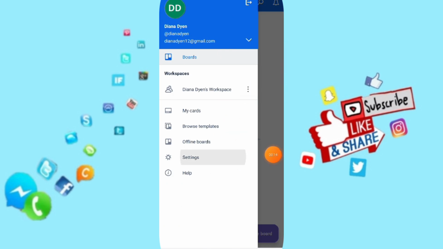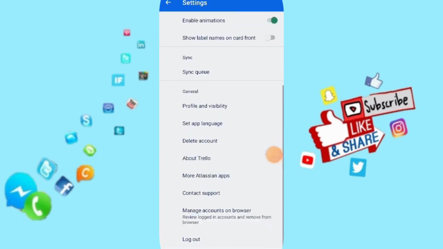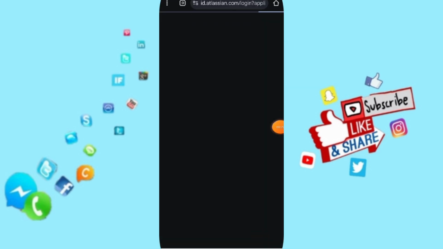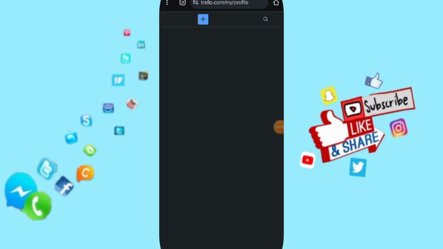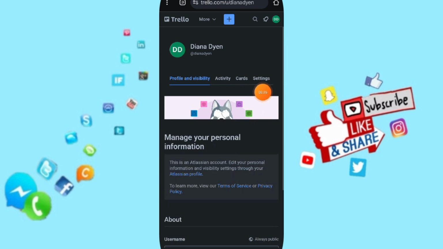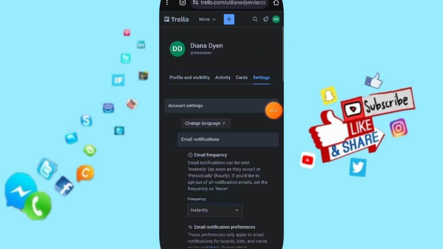Here we go to this window of settings. After that you will enter to profile and visibility. Here in this page you will wait a moment until you find this window of Trello. Then you will go to this window of settings as you see and we click.